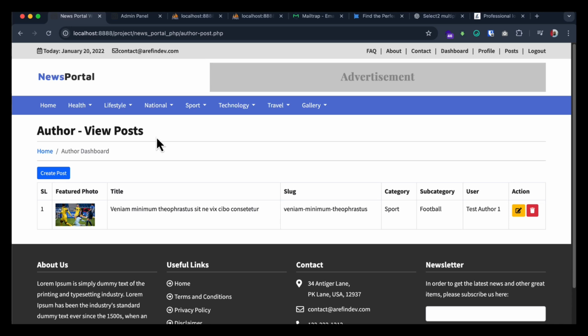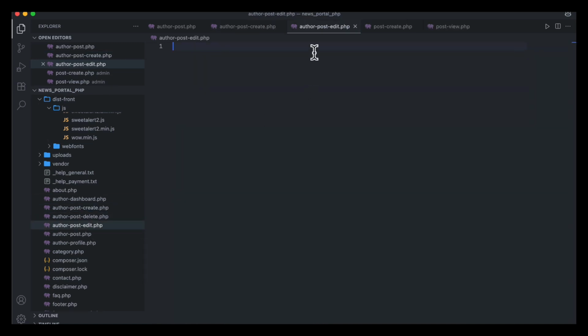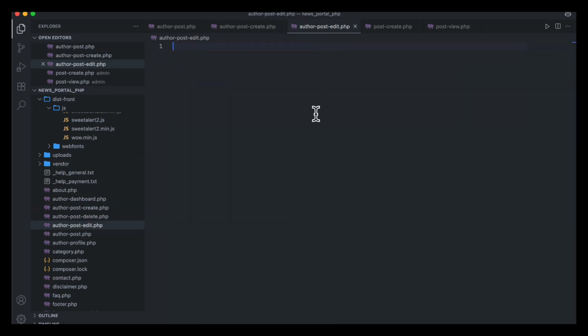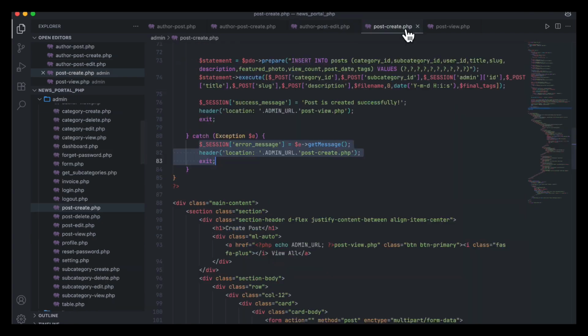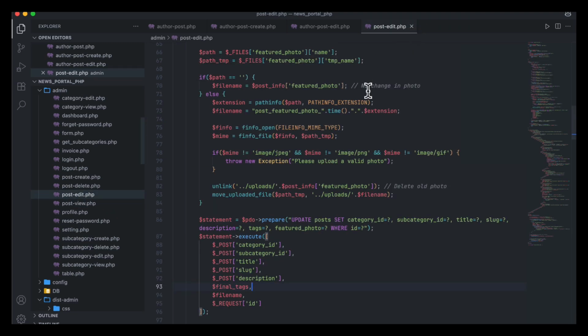Now I am going to work with the edit section, and the edit section will be similar to the admin panel post edit that I did. So let's do that. So my task is here now. Here you see author post create, and I am going to open the author post edit. Okay, now I am going to copy the data from author post create and paste it into author post edit. And here of course there will be something I need to change. I am going to close it, and from the admin post edit I am going to open it.